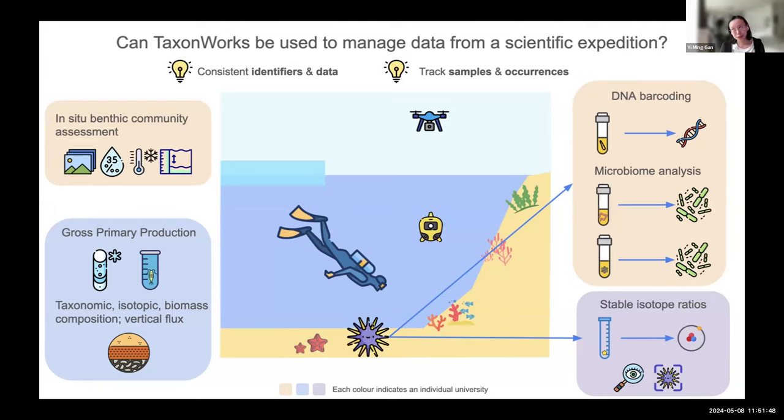For some of the species, they will also split them up into multiple parts. For example, the spine of the sea urchin will go for DNA barcoding. The intestine and digestion pellet will be used for microbiome analysis. This goes to another university. And then the Aristotle's lantern, that's basically the mouth part of the sea urchin, will be used for stable isotope ratios analysis. And the gonads will also be used for sex identification.